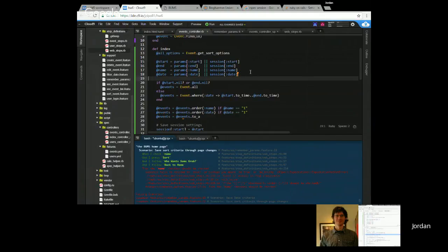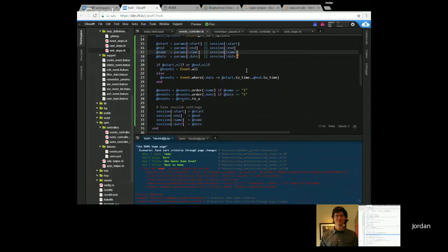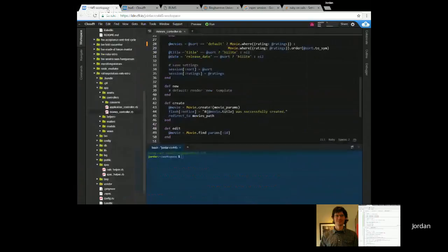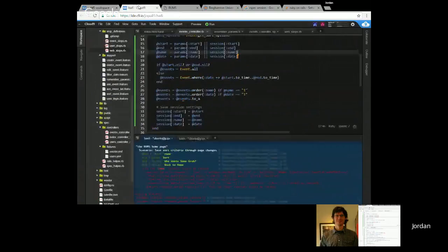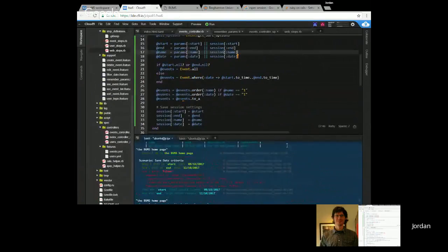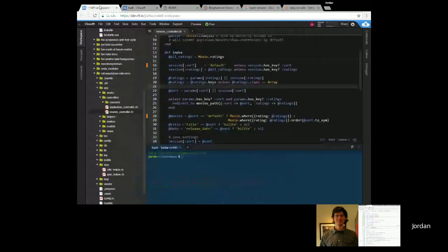So we're saving the session. We're setting it up if it isn't in the params. And the next thing is redirecting. If it isn't in the params, as far as I understand, we need to redirect again. That's what we did before: if it wasn't in the params, we had to redirect it. I see. Okay.